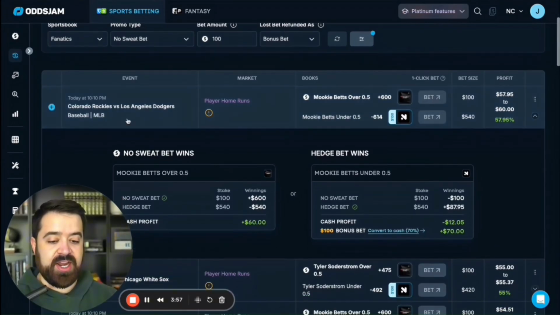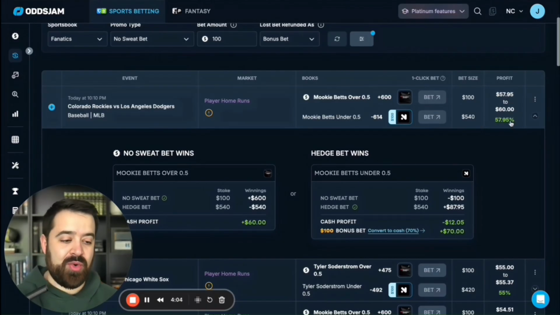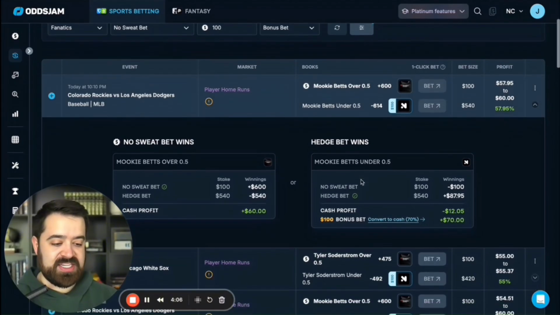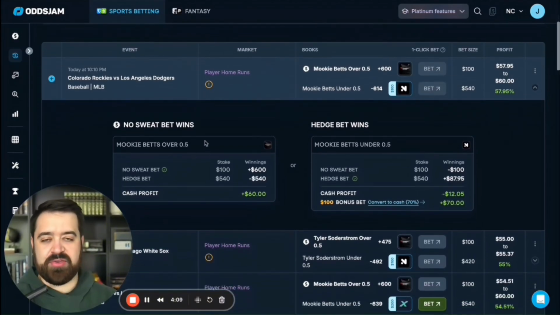So you can see right here, you can come in and play this right here, and it's going to give you a 57% ROI on your investment here. So the way, I won't go into no sweat bets versus bonus bets.